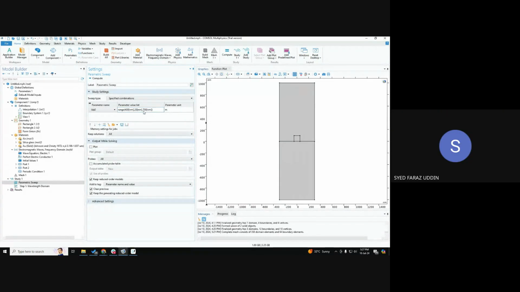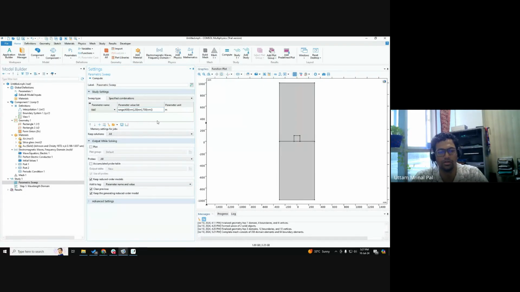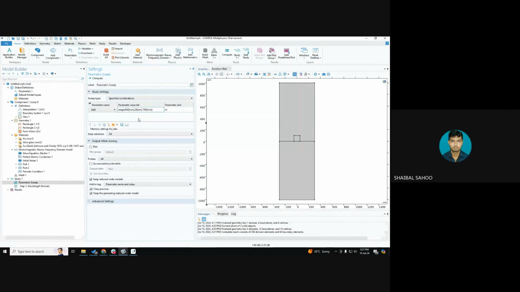So don't worry about this unit over here, because you have mentioned it anywhere here, so it doesn't matter what you mention. Then here, sir, add or replace? Yeah, replace. Any questions till now?